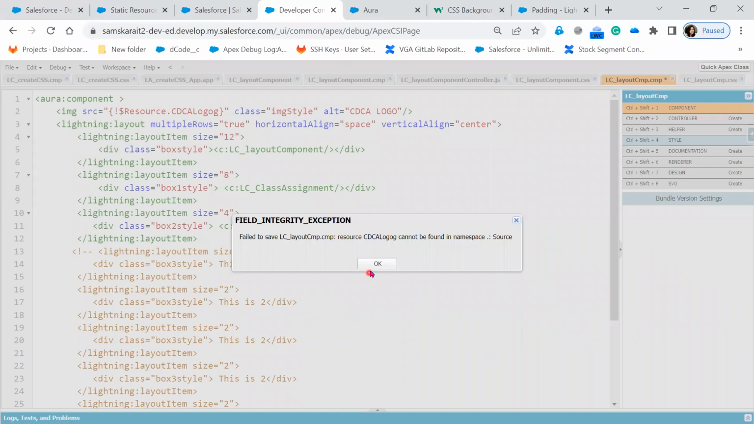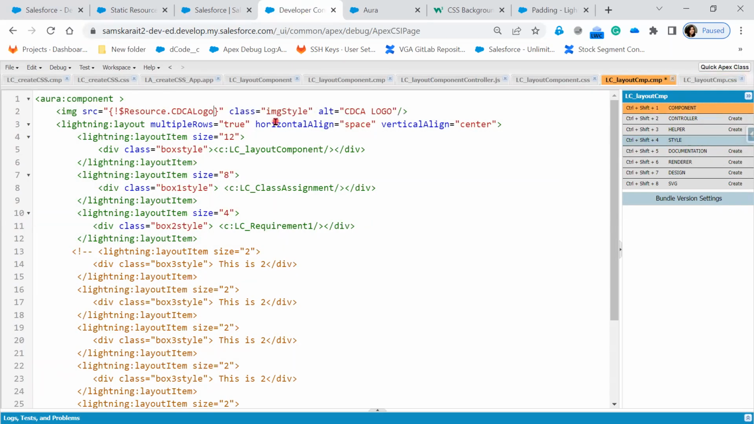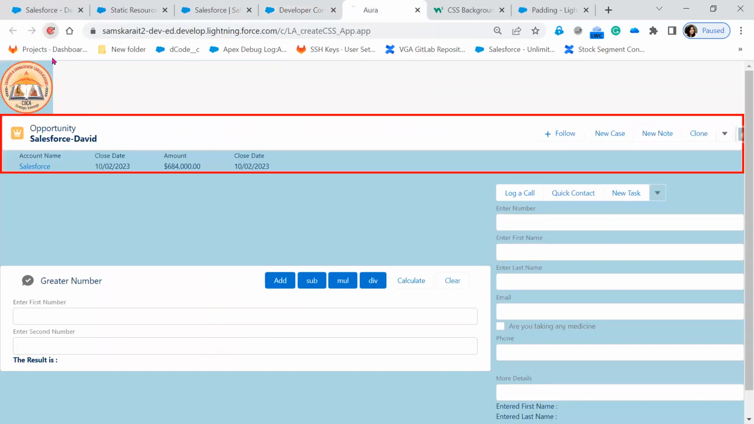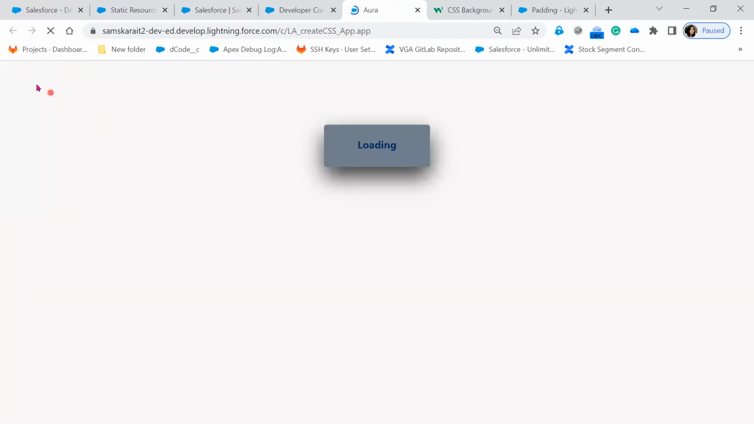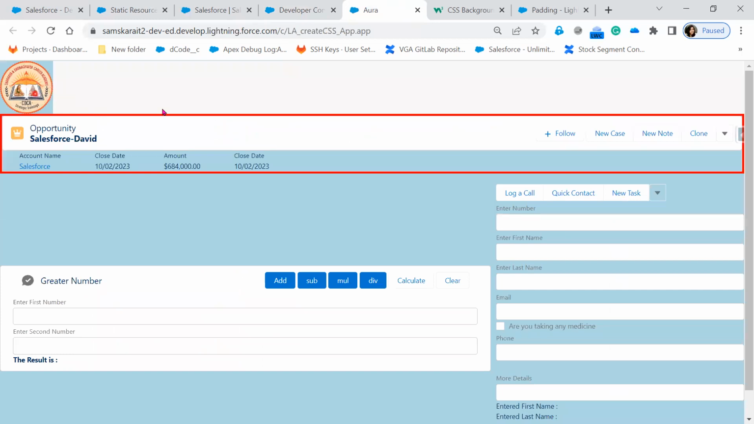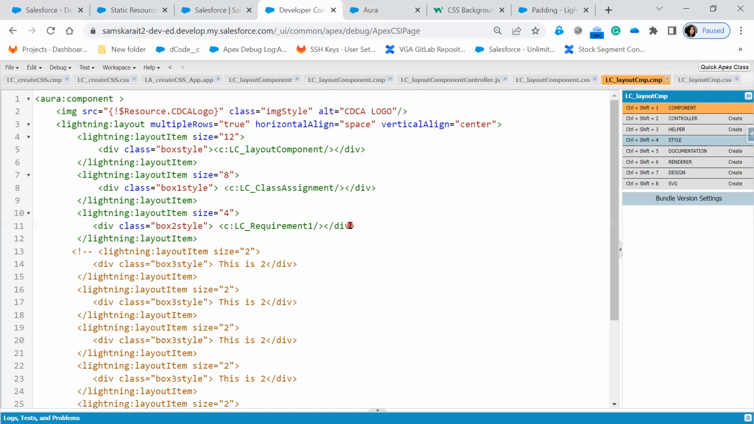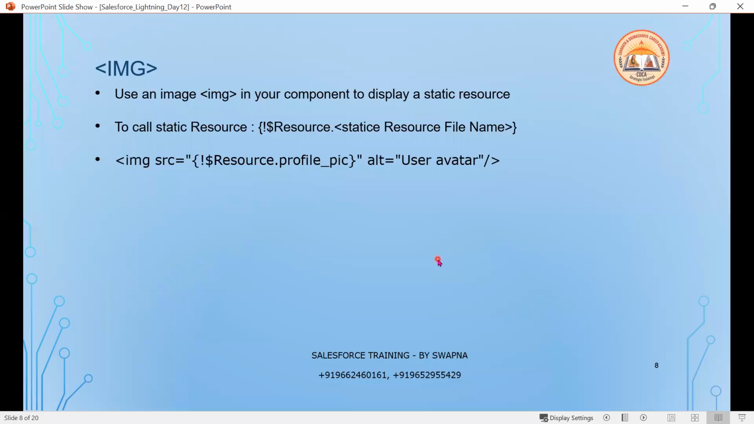So it is not accepting, but this alternate text is used whenever the image is not loading here. In that case, you can show some message. Whenever there is a delay in loading the image, it will show a text here, CDCA logo, some text will be displayed. Any questions on this image? Okay, so let's move on.